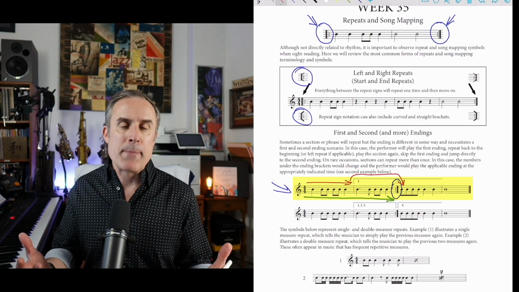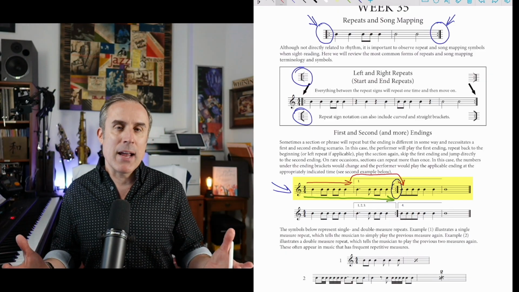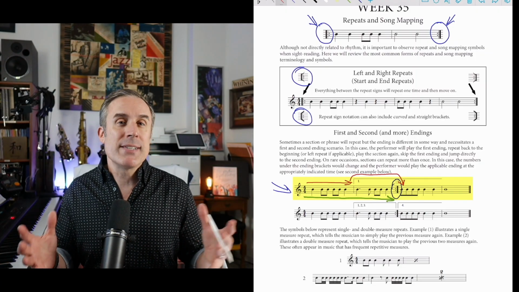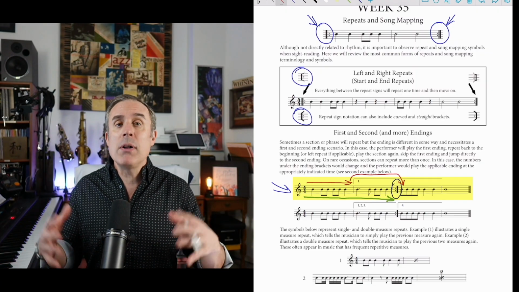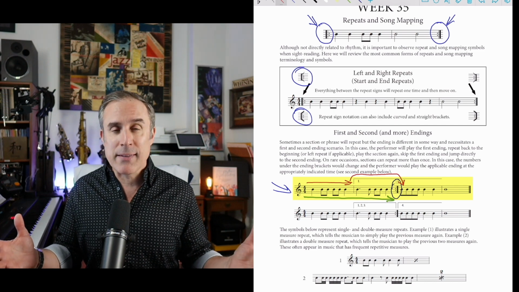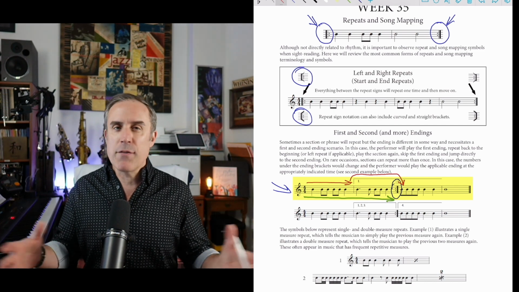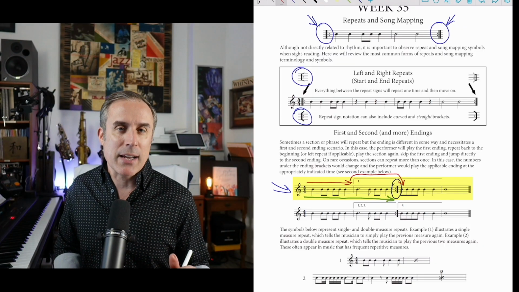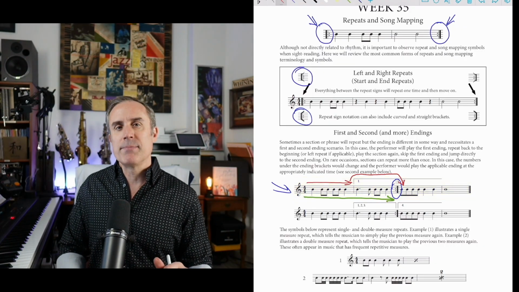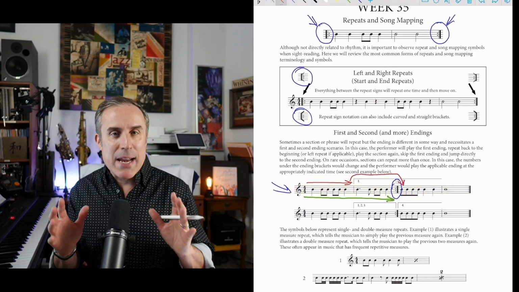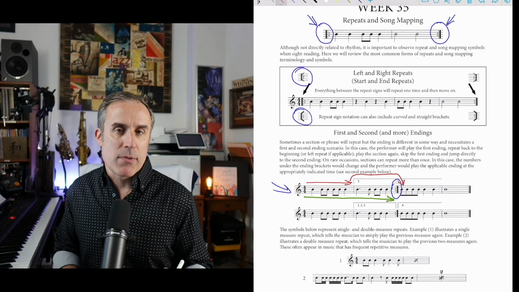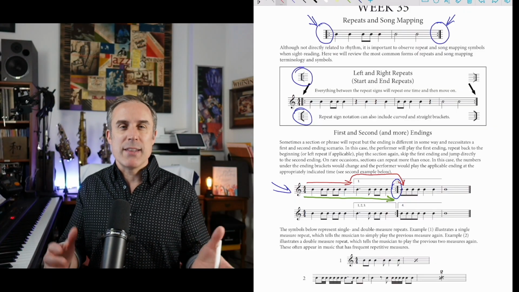Now, are all first and second endings just one measure long? Absolutely not. First and second endings can be a multitude of measure lengths. It just depends on the song, the phrase, the melody, and the reasoning behind why there is a first and a second ending. I hope that makes sense. All right, to eliminate any potential confusion that's still out there, let me perform this excerpt for you, observing the first and the second ending.